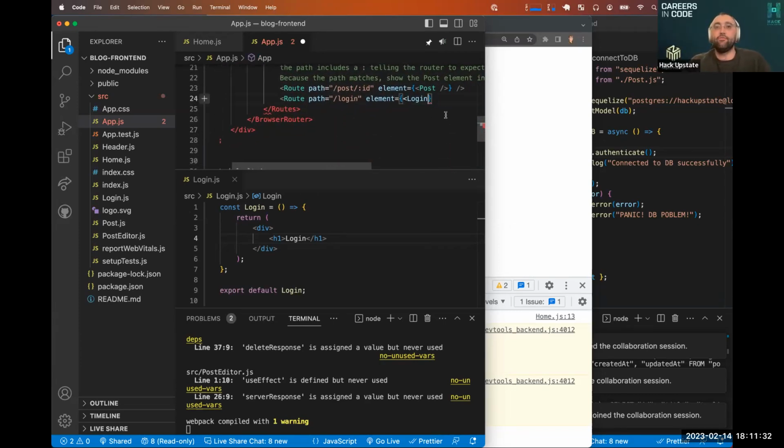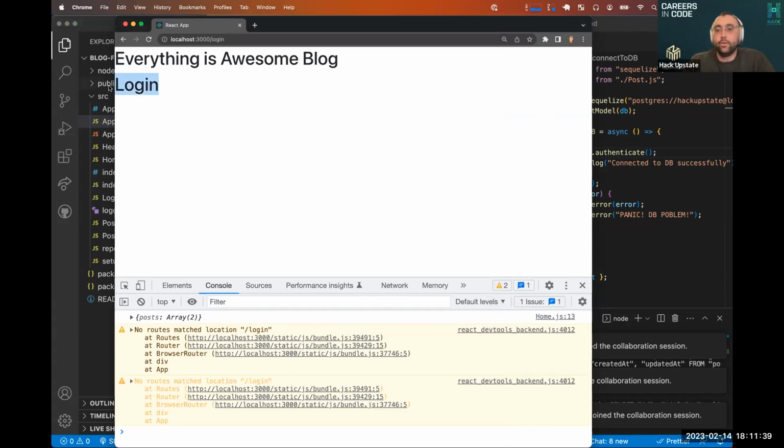So I'm going to finish this route out. I'm going to save. I'm going to come back over to my browser, and I see the word login, and I'm rocking and rolling and in good shape.